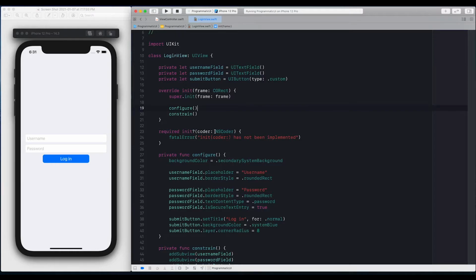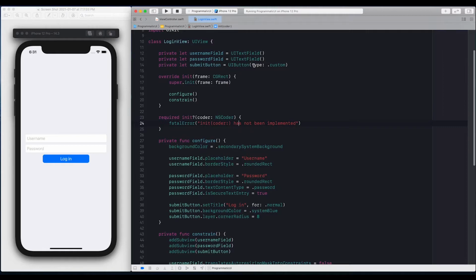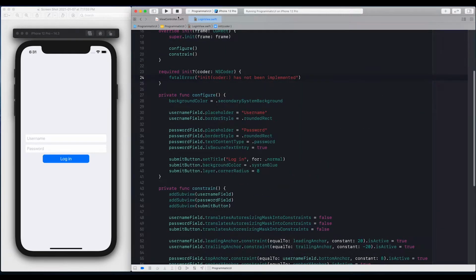I believe this is only done when you're initializing from a storyboard. It may also be done when you, I don't know. I don't really know what all this is used for, but I think it mostly has to do with initializing from a storyboard, which we're not going to do because this is a programmatic view. So we can just throw a fatal error here.